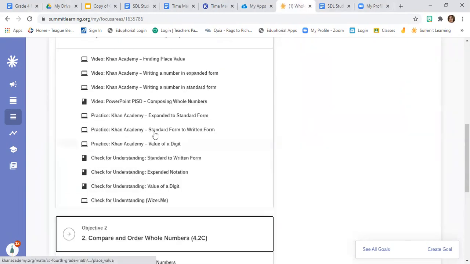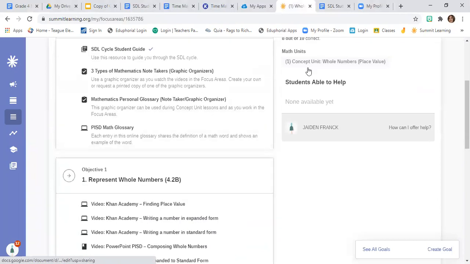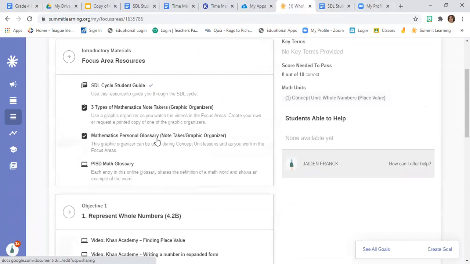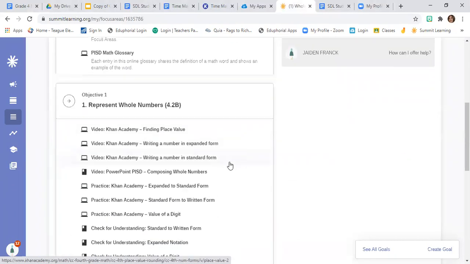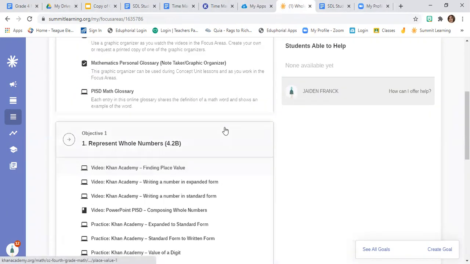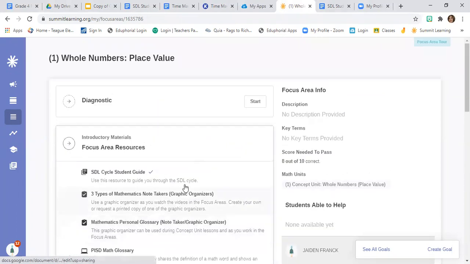Remember that once you feel comfortable, you already did the diagnostic test, you took some notes, you already went over the resources, and you filled out your SDL student guide, then boys and girls, you can request the content assessment. But make sure you feel that you are ready for this, and you really want to spend time. Remember about time management. None of your tests should be done within 5 minutes or 10 minutes. You really need to spend a good amount of time analyzing each problem.